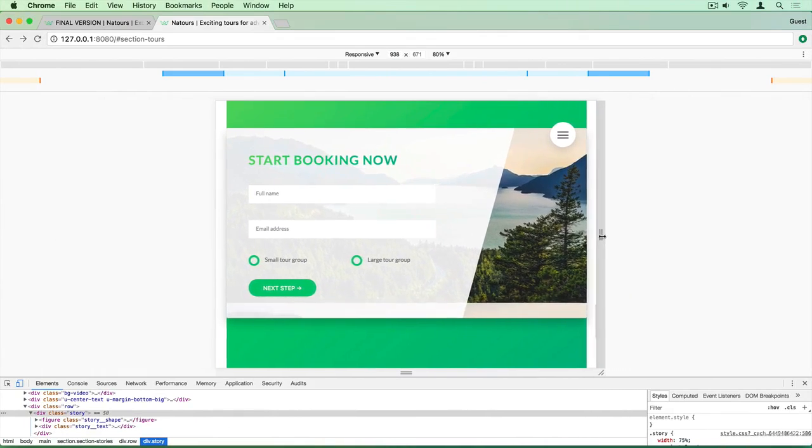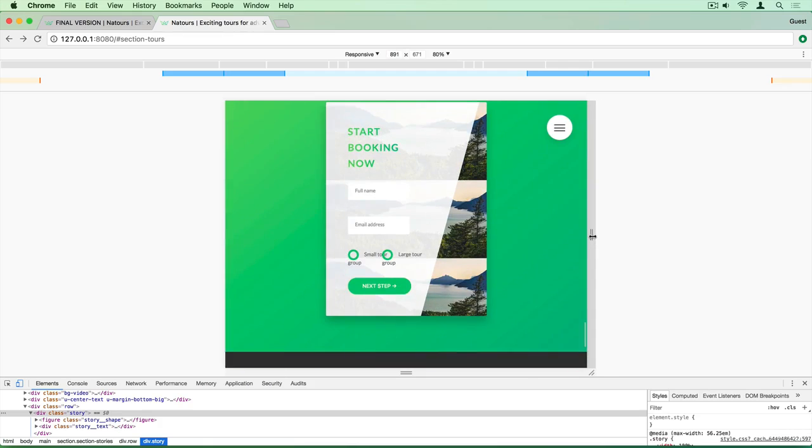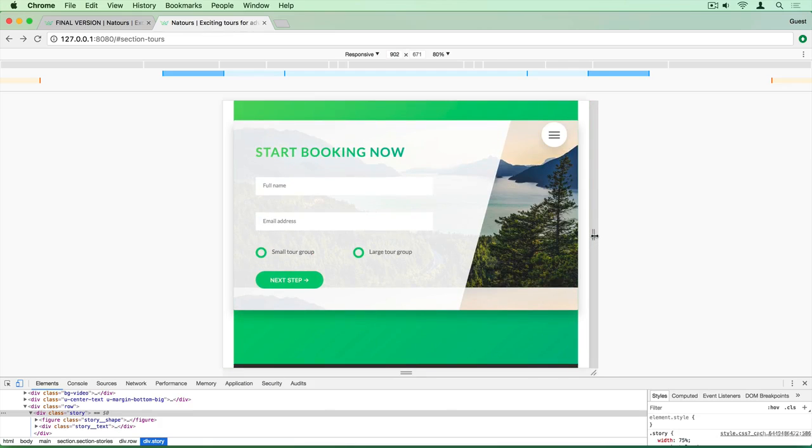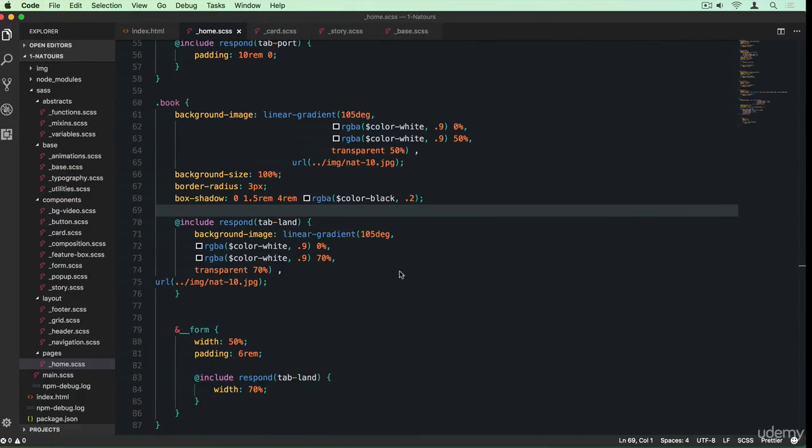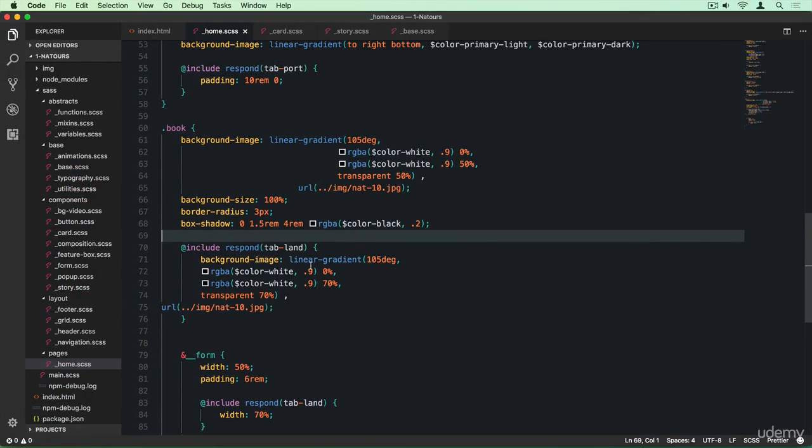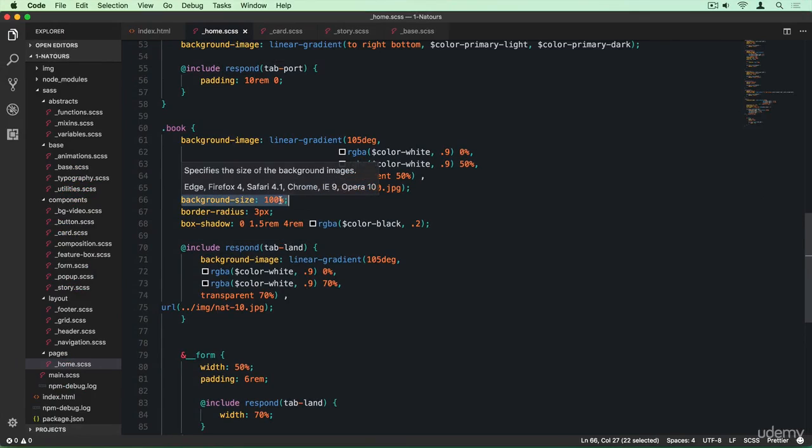And now as we approach the 900 media query, actually this image here is starting to already look a bit weird, so we should fix that. And I'm going to show you how. So what we'll do here is to basically make this image occupy the entire height and not the entire width as it's doing right now. So why is it occupying the entire width right now? Well, that's because of background size 100%.